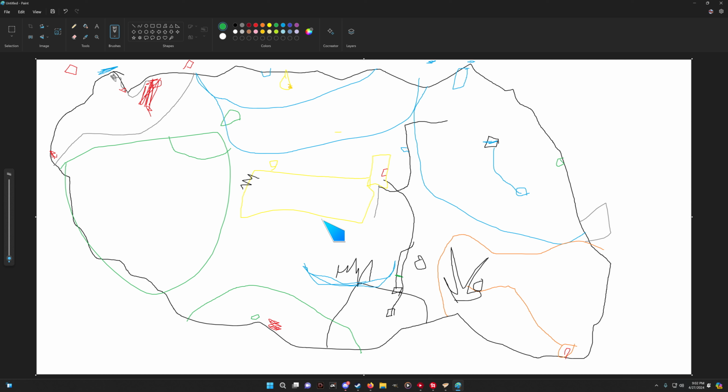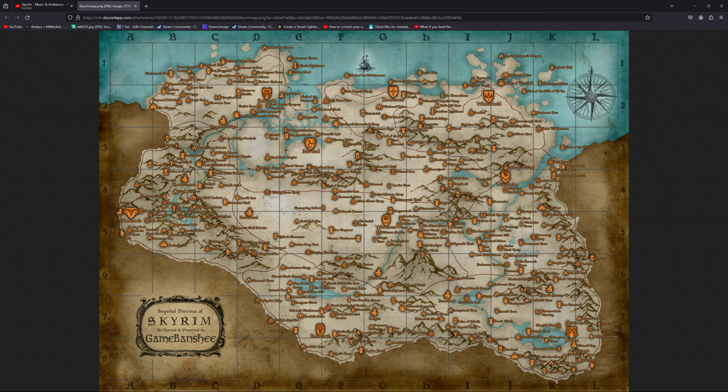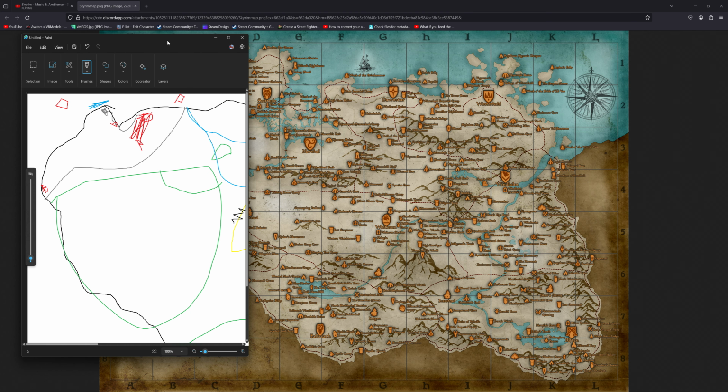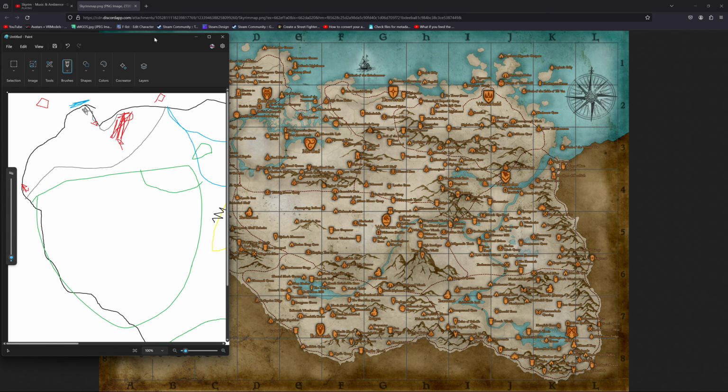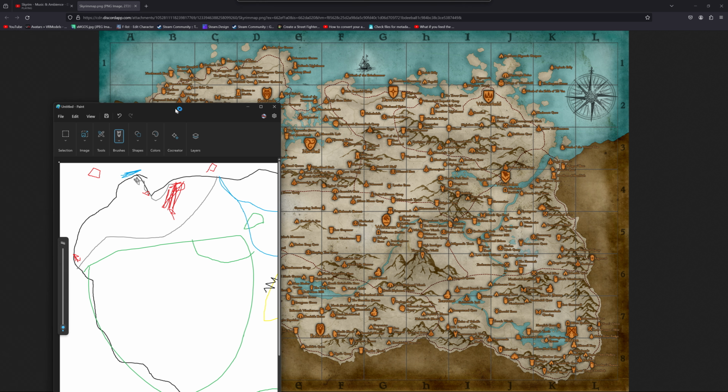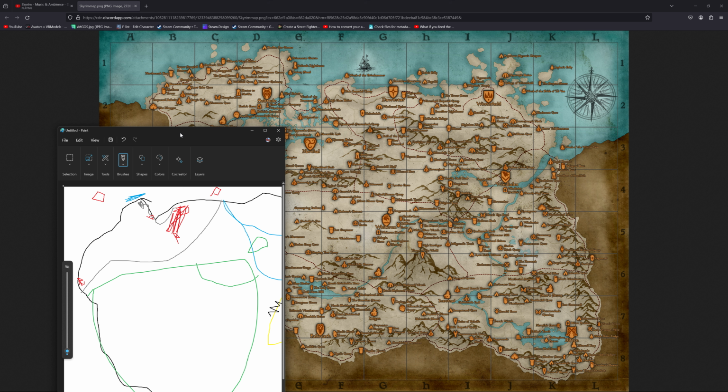So here is the map that I was going off of. Oh, that's it? I can put my pencil down? Yeah, that's pretty much everything, besides all the little towns and whatnot. So you were a little off with the Throat of the World. Let's start with the top left. Where is Castle Volkihar? Oh, this isn't even listed on here. Damn, I don't know, the map sucks. The DLC, but this is the best labeled one.